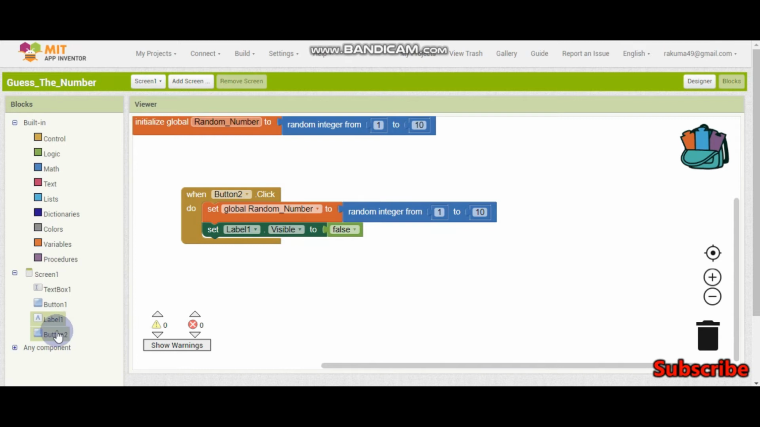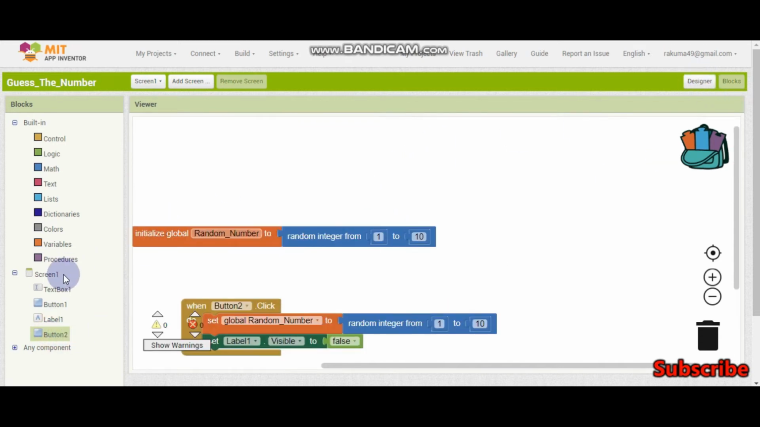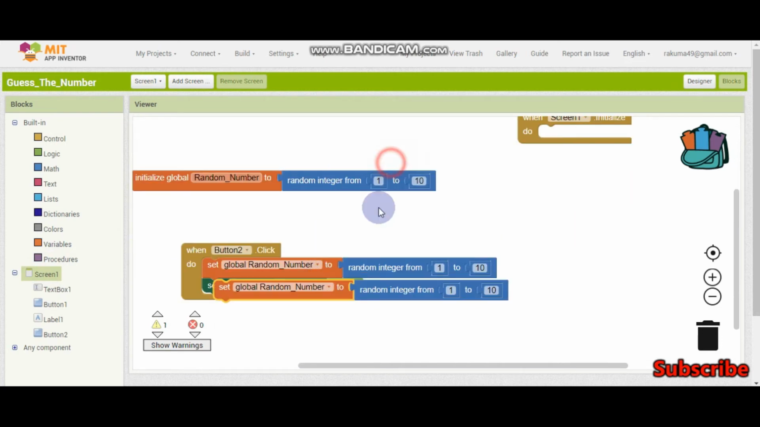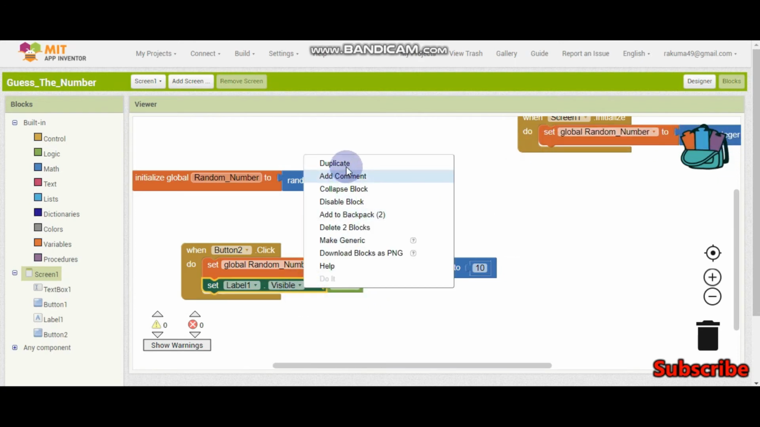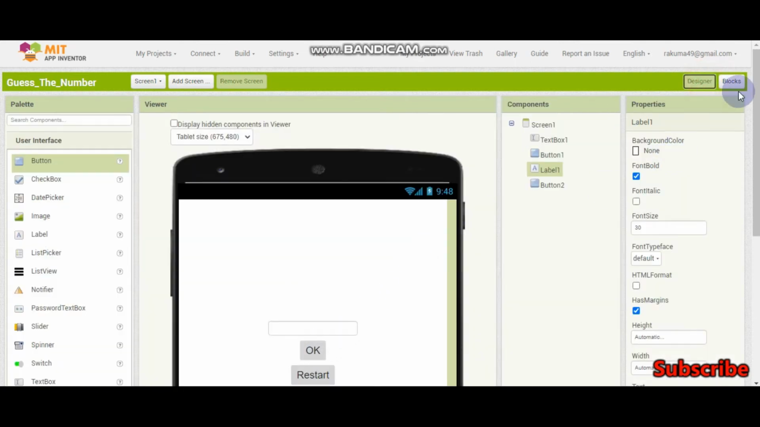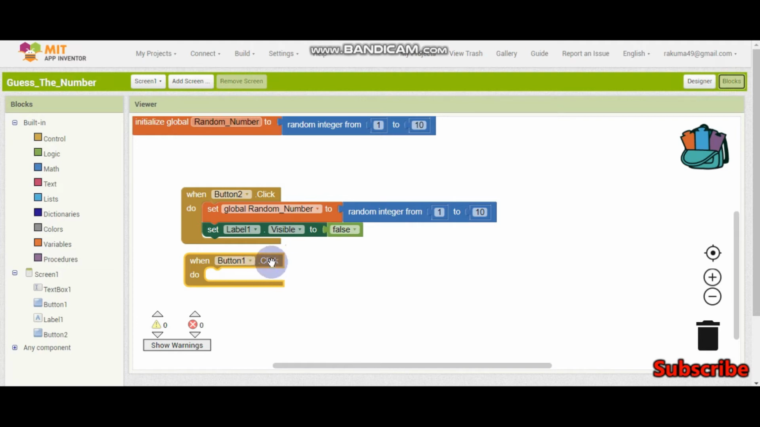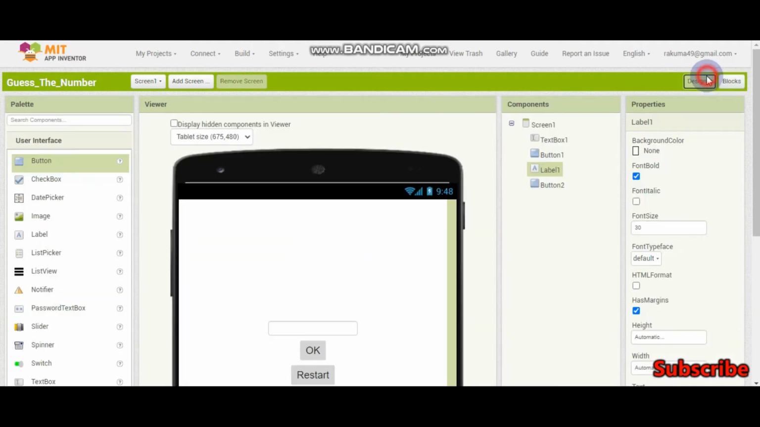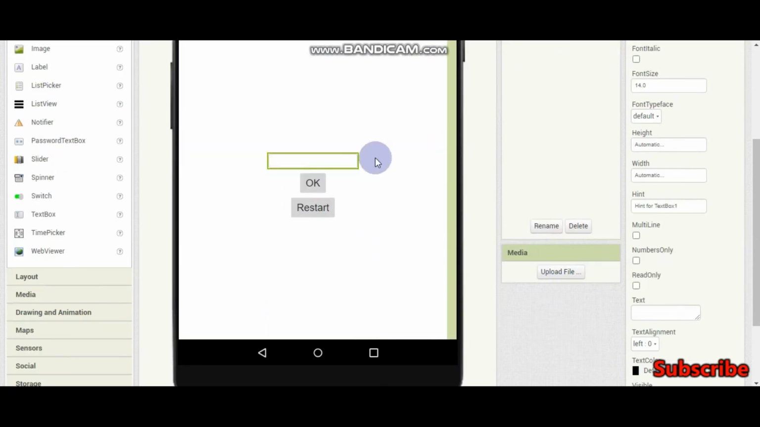Now, when the screen is initializing, which means when the screen is loading, it needs to set the random number and do the whole thing which we did in the restart. Now we are going to put a block called button 1 dot click, which is the OK button. When they click OK, we need to check if the number which they have entered is equal to the random number generated by the mobile. We are going to give numbers only, as they can only type numbers.